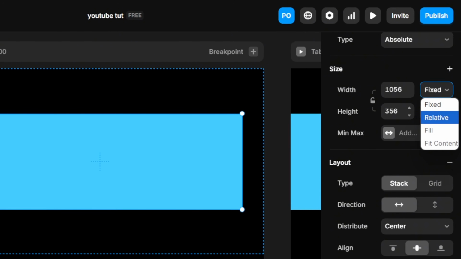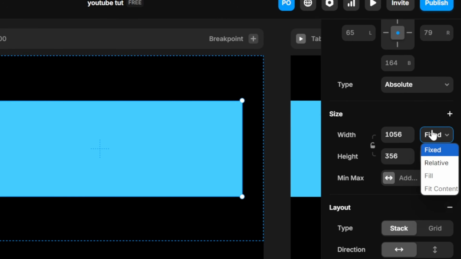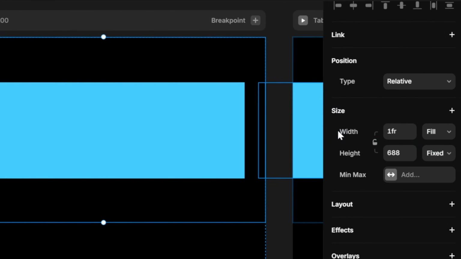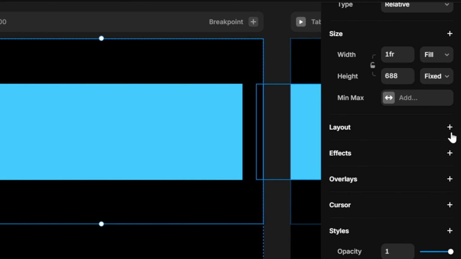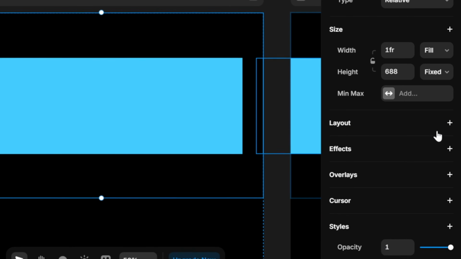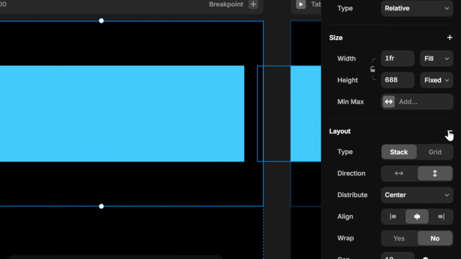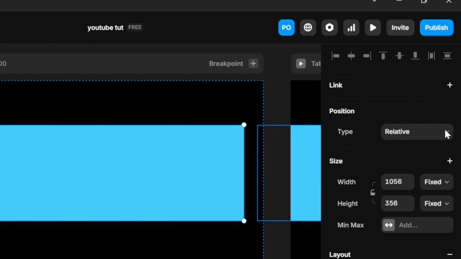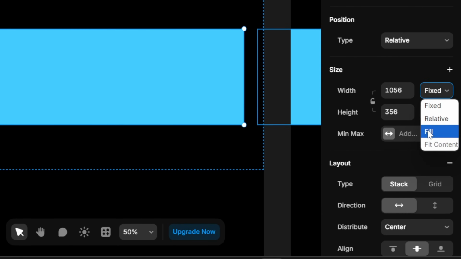I don't know what is wrong. It's not giving us access to choose fill width. I think there's a problem somewhere. Let's select our hero section. Yep, we didn't turn it into a stack, so that is why we didn't have the ability to turn the frame inside the hero section into fill width. So let's change the layout of the hero section into a stack, and let's go back to the element section and check the fill width. So now it's back to fill width.